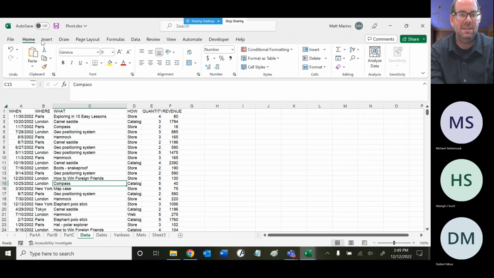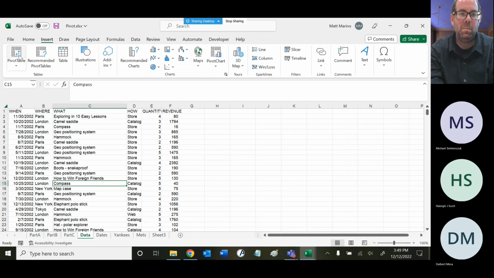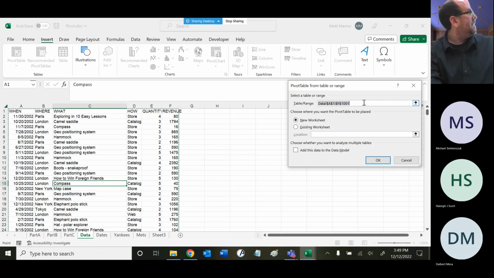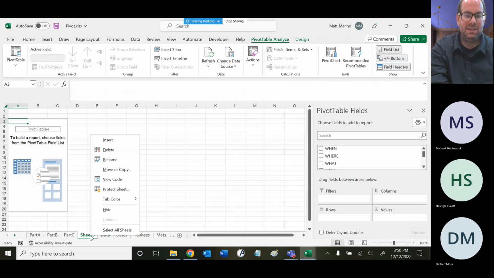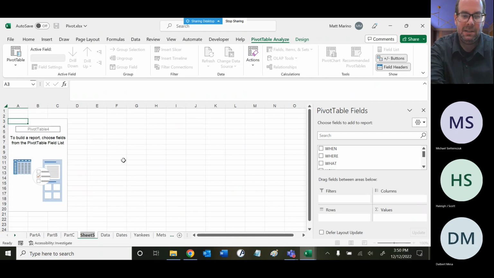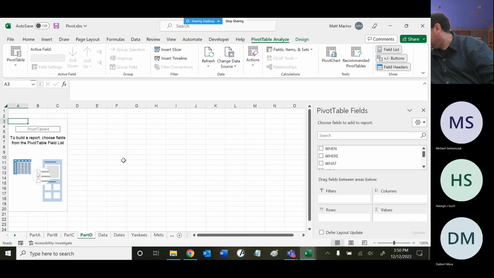Okay. So insert pivot table. Again, make sure you have the right data selected, new worksheet. And it wants to be called Part D. So we rename Part D. And it wants London Compass Web, right?